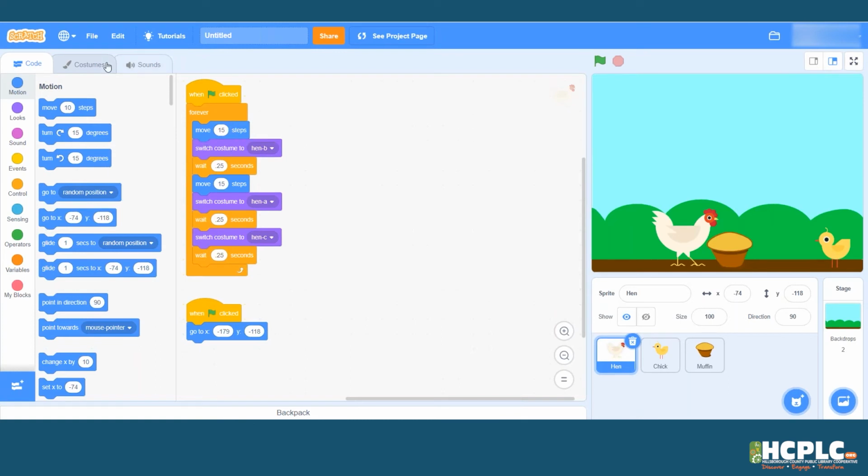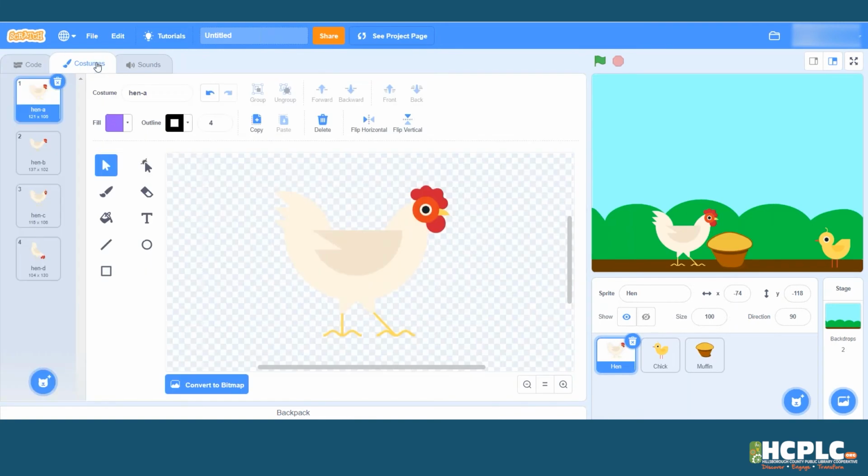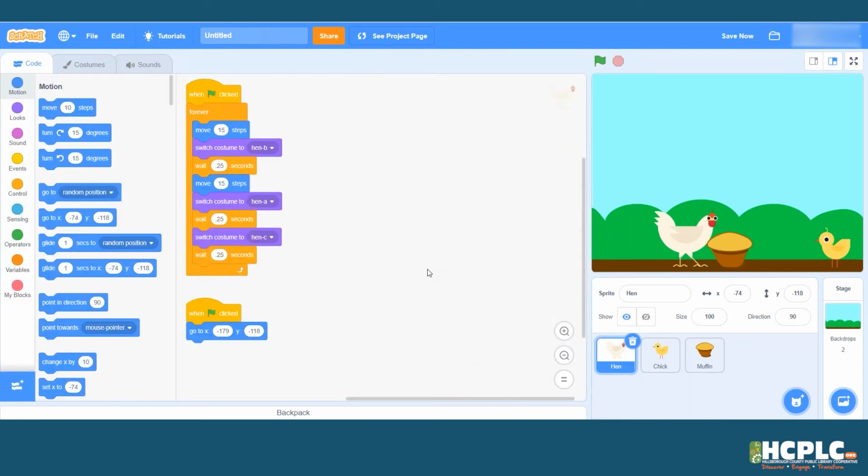The switch costume, we talked a little bit about costumes. I'm going to go to the costume page here, these are the different looks for your hen. So to make it look like it's walking, we have these different costumes, and those are the 3 costumes that we use together to make our hen look like it's actually walking.